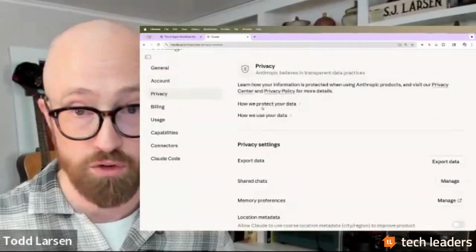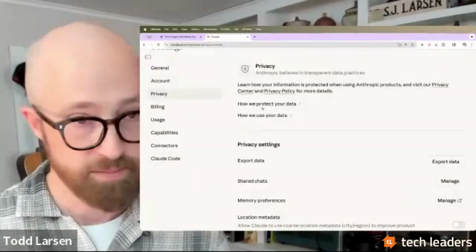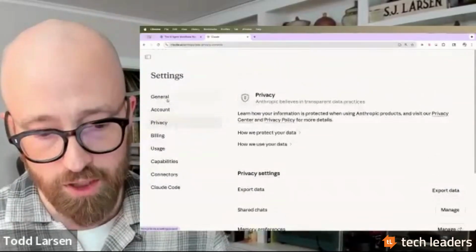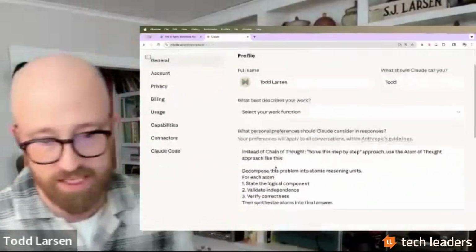Anything you put in here, anything you use is going to be secure, not something that they are using, and then you're good. The next thing I want to show you is, let's see.